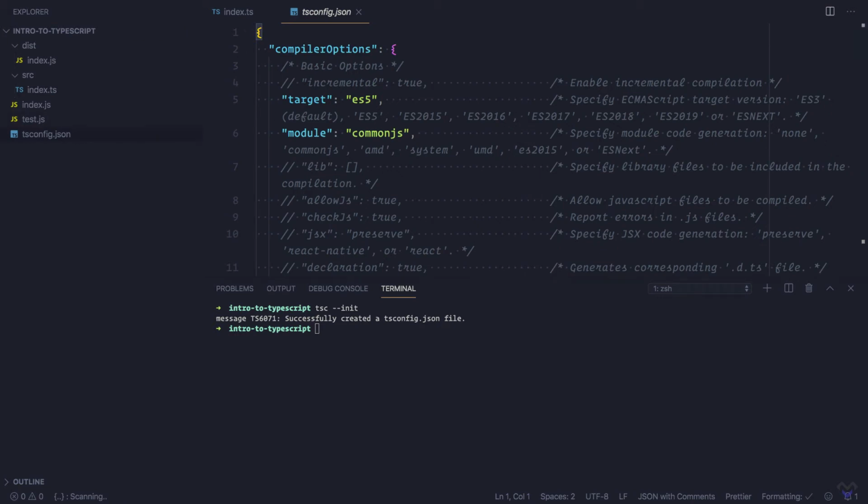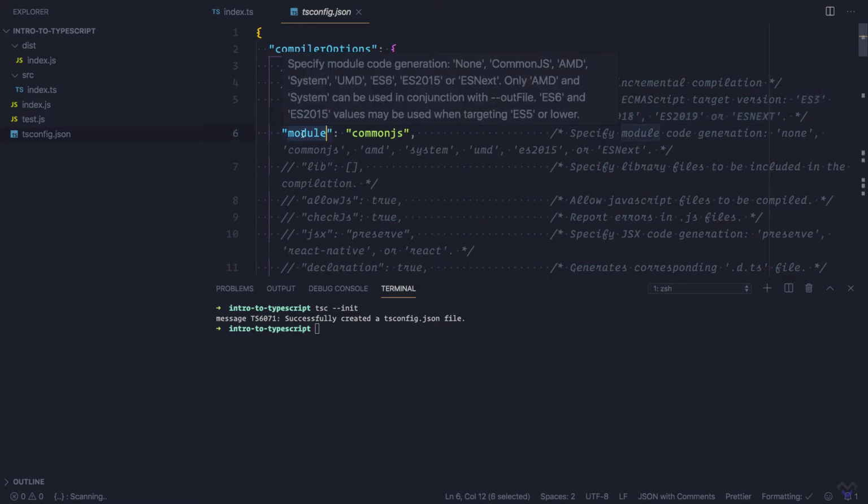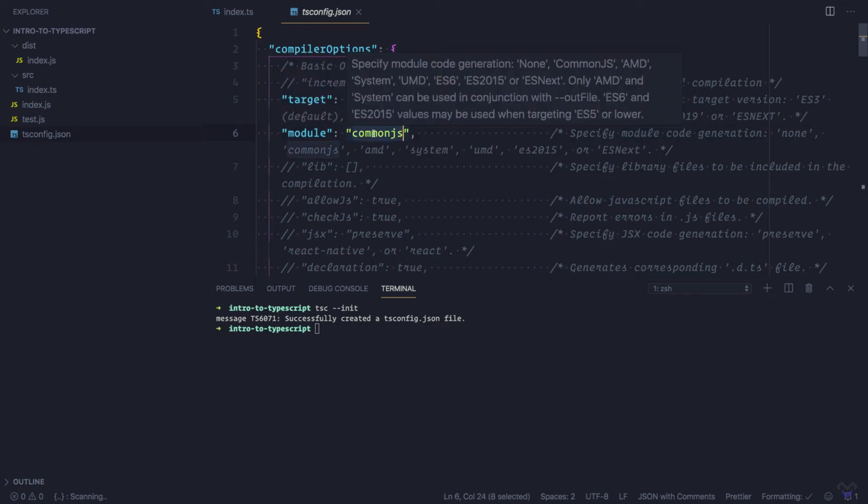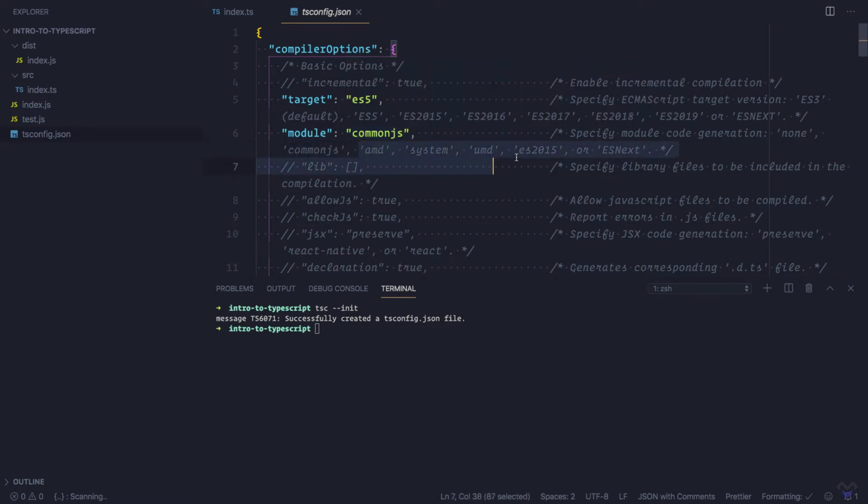Let's quickly go over some of the configurations. The first option is the target, where we specify the ECMAScript version we are targeting. By default, it is ES5, but we can set it to be any of these values, that is ES2015, ES2016, ES2017, and so on. The next option is module, which specifies the module type to be used. By default, it is CommonJS, but we can also specify any of these values.